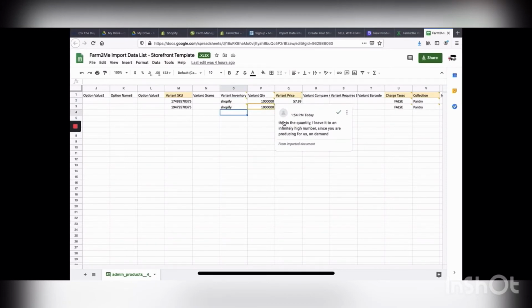You can copy and paste Shopify in each row. Here you could find quantities. We just listed it as an unlimited amount because most of your producers on Farm2Me are producing on demand, since it's all handmade. So just put something like 1 million for each of your products.